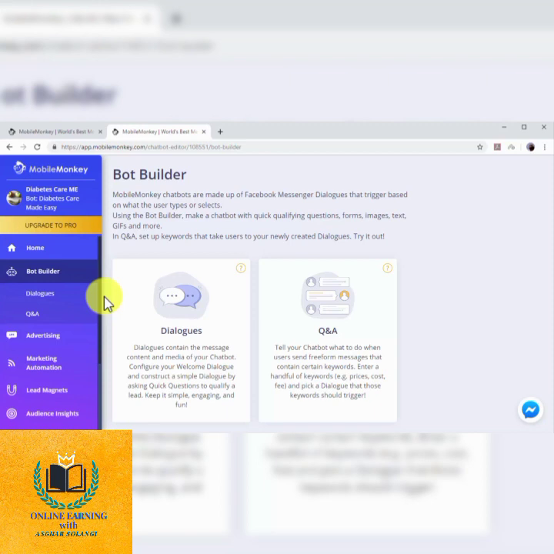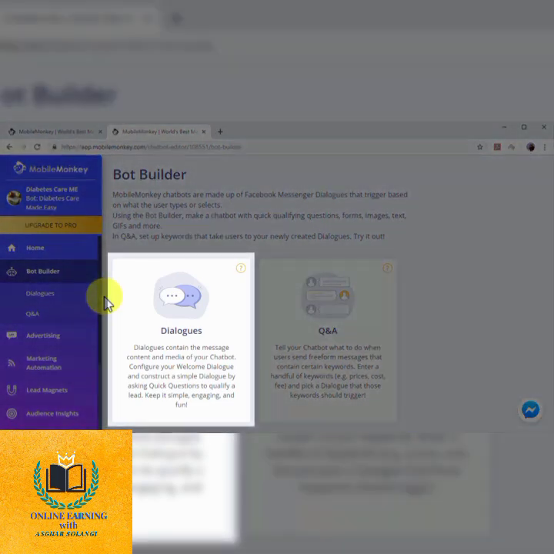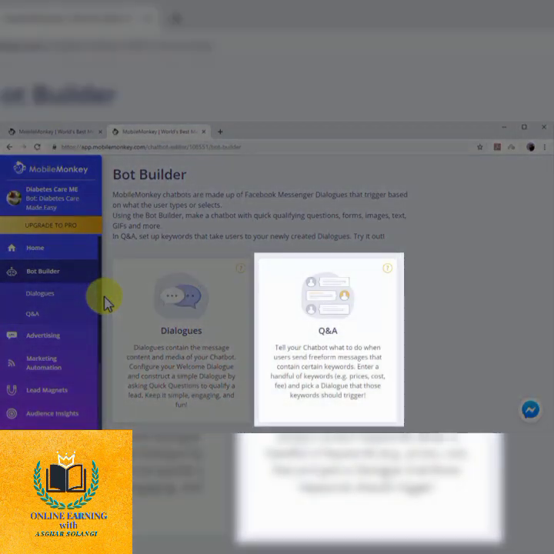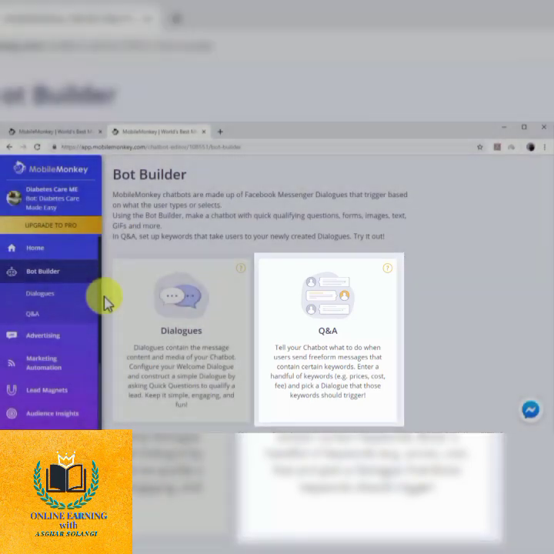There are two types of chatbot dialogues that you can create here. Dialogues are simple dialogues that you construct to engage users, such as welcome dialogues and dialogues designed to qualify leads. Q&A dialogues are triggered when users type messages or questions that contain specific keywords. You can construct Q&A dialogues by picking what type of dialogues are triggered by keywords that you choose.